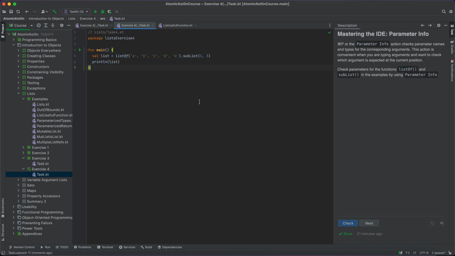So now finally, let's try to solve the final exercise. What it says is mastering the IDE, the integrated development environment. This time we are going to master parameter info. How can you use this parameter info? By using the command P on your keyboard, if you are using a MacBook. The parameter info action checks parameter names and the types of the corresponding arguments. This action is very convenient when you are typing arguments and want to check which argument to expect at the current position.